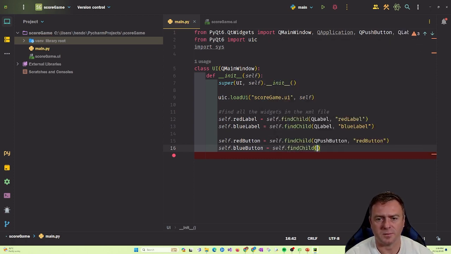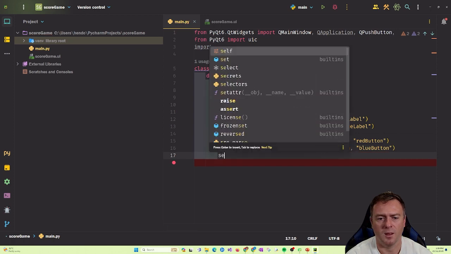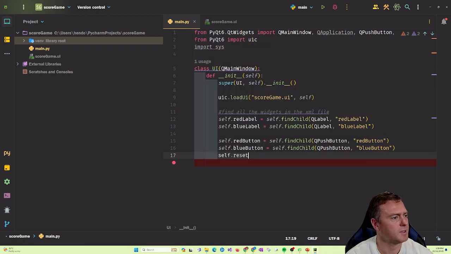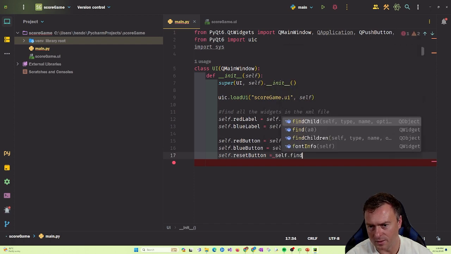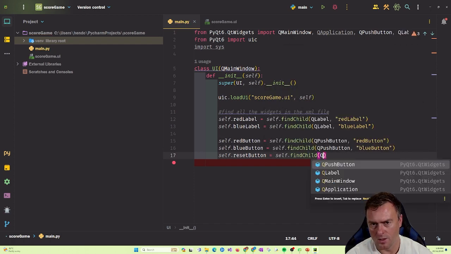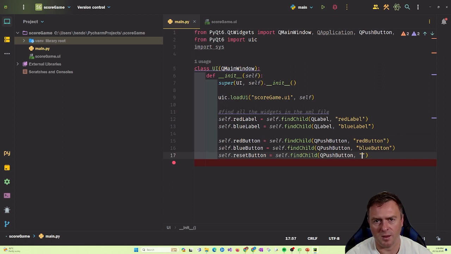self.findChild. This is a QPushButton as well. This one's called blue button. Then we're going to go self.reset button equals self.findChild, QPushButton, and then reset button.